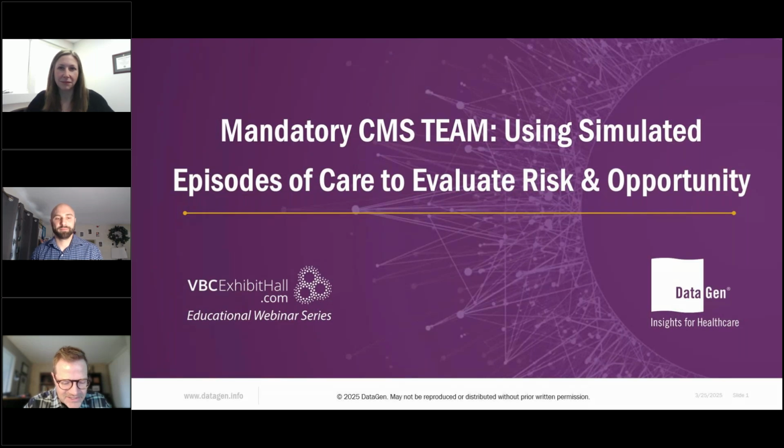And it is titled Mandatory CMS TEAM: Using Simulated Episodes of Care to Evaluate Risk and Opportunity. So very excited about the topic. We've got a lot to cover, so we will get into it here shortly.